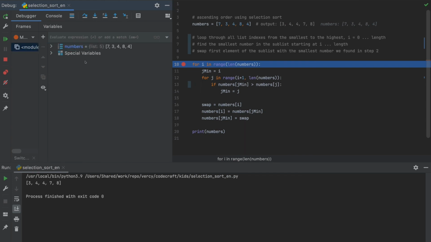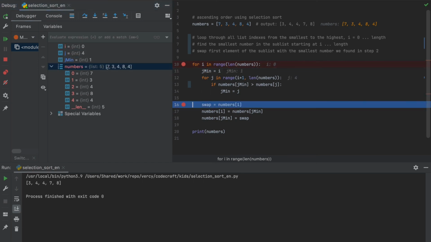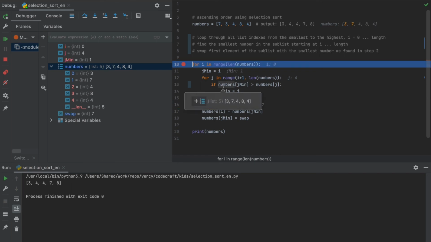Here we go. We have the list and we have the loop. So as we start the first iteration, we see I is initialized to 0 and we start the minimum search. I will skip this. See, it found the minimum index is 1, which has the number 3, so it's looking good. Now let's skip to the next iteration.